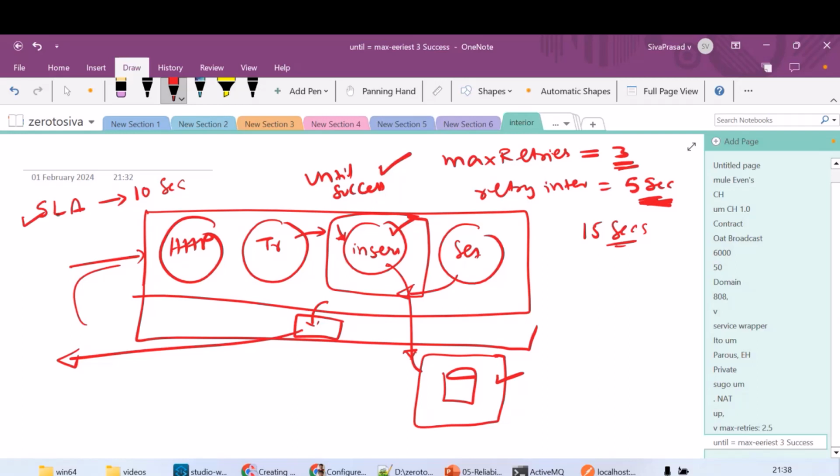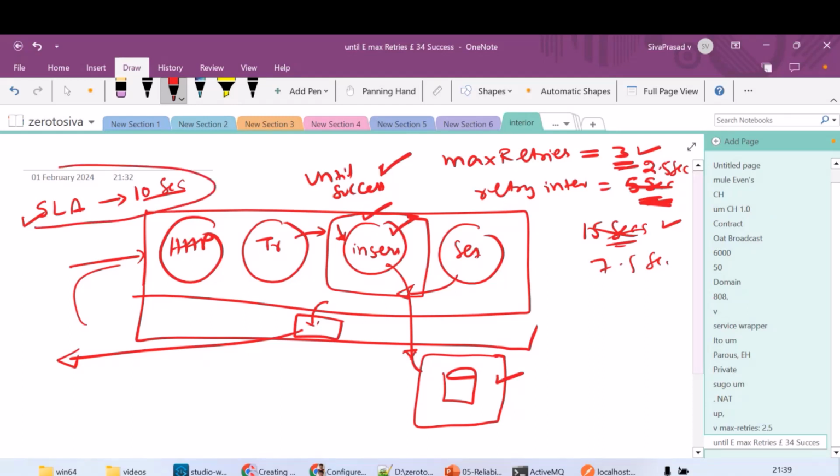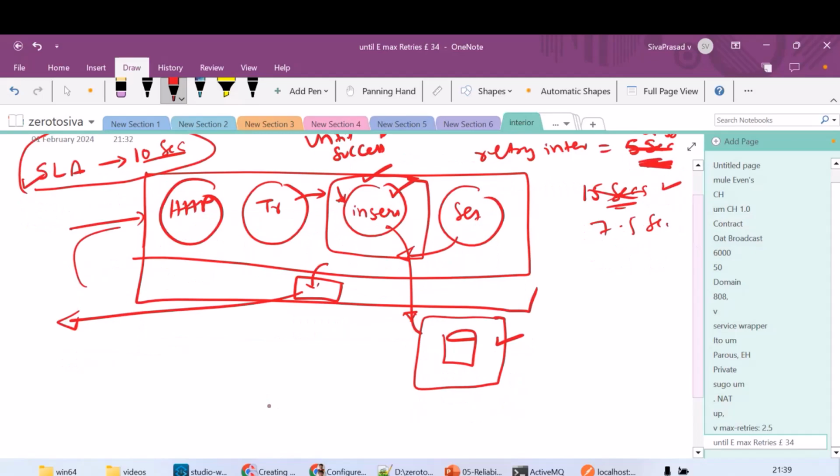So whenever you are configuring until successful, you have to carefully configure the number of retries and the retry interval. Maybe in this case, if I configure a retry interval of 2.5 seconds, the maximum time it will take is 7.5 seconds, which is less than the SLA time, so it will work out. So you can use until successful, but be careful that you meet the SLA. Okay, that is one thing. And one more thing you need to understand is reconnection strategies.